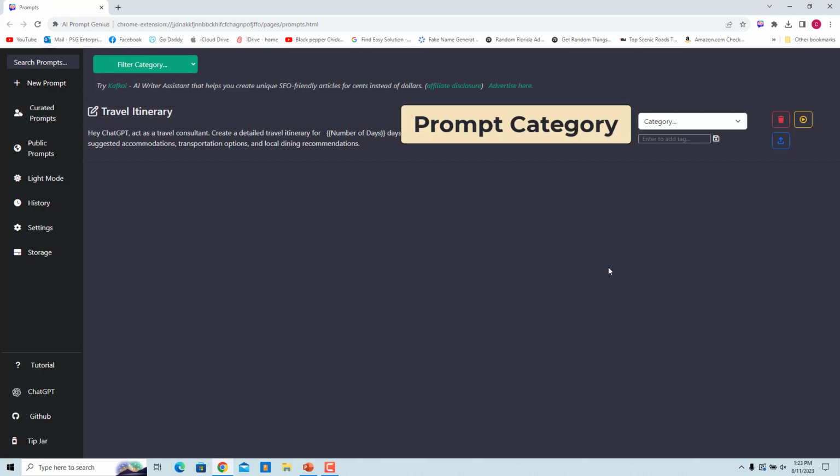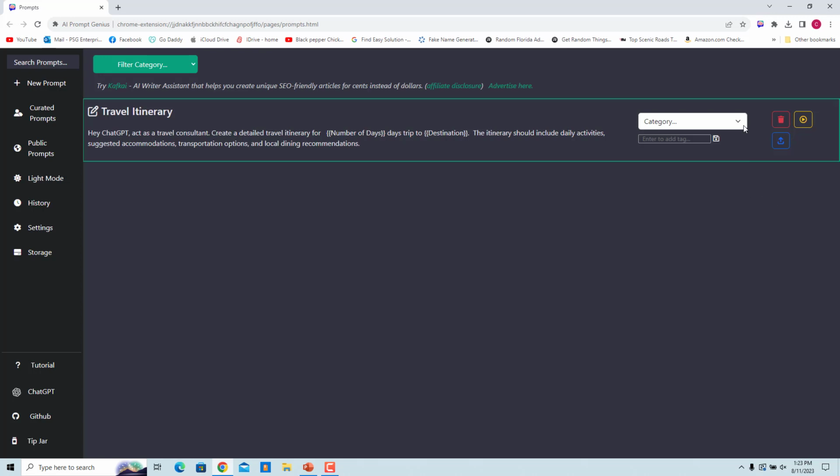Prompt category. Prompt categories make discovering and sharing similar prompts easier. Prompt categories are universal and cannot be changed. You don't have to use categories, but if you share a prompt, you will have to select a category. Click on Category drop-down and select a category.